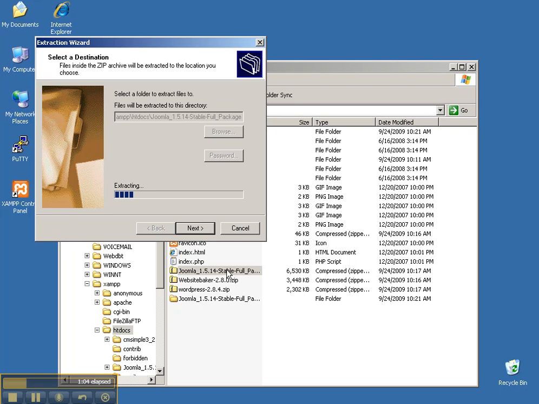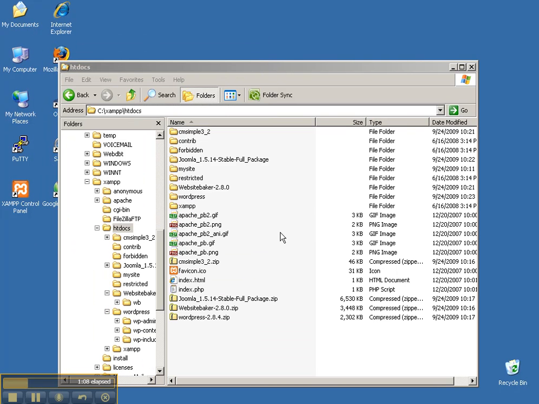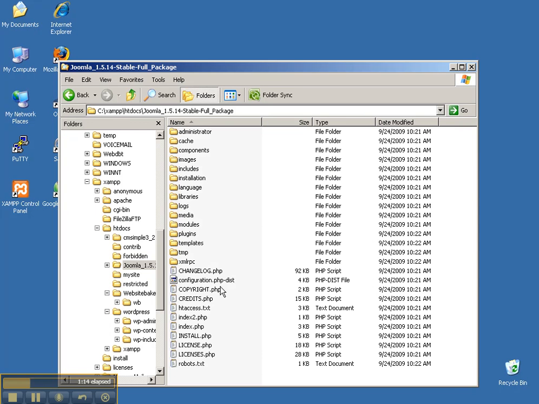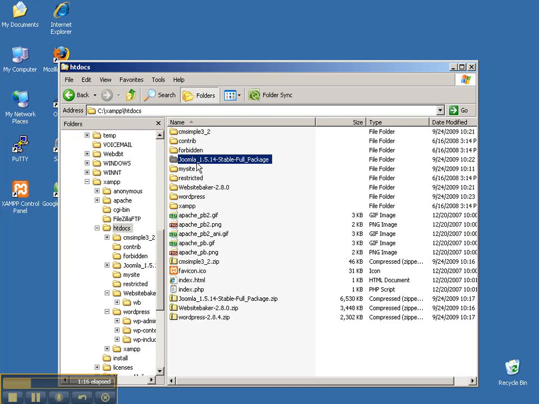And let's go ahead and unzip all the files. Okay, I've finished unzipping all my files, so let's go into the Joomla folder. You'll see I've got my files there, so I'm just going to rename that so it's easier to access, just Joomla. And I'll just make CM Simple just regular CM Simple.